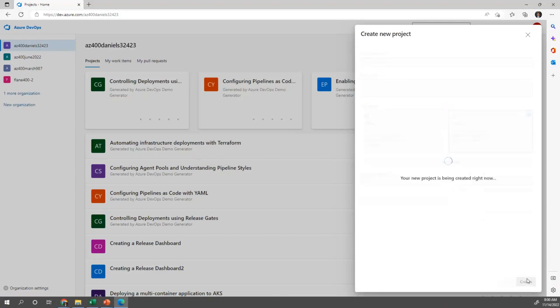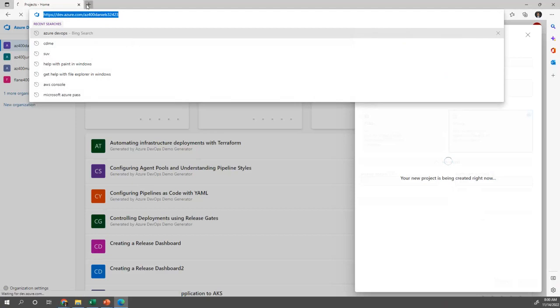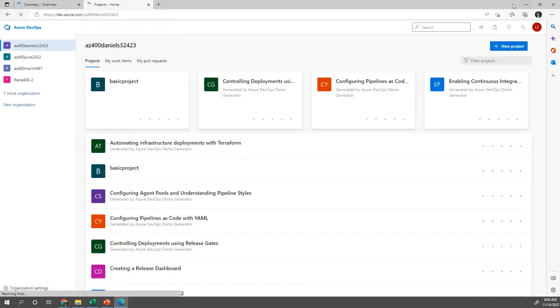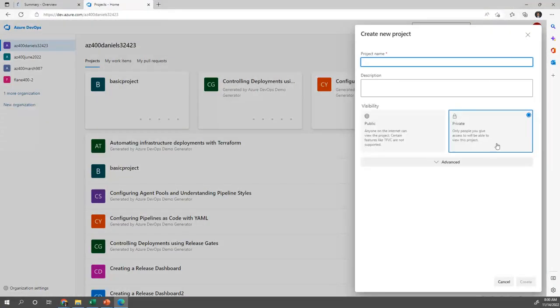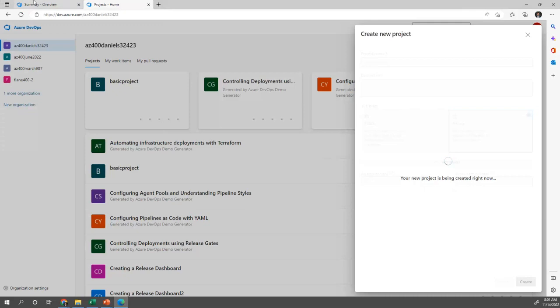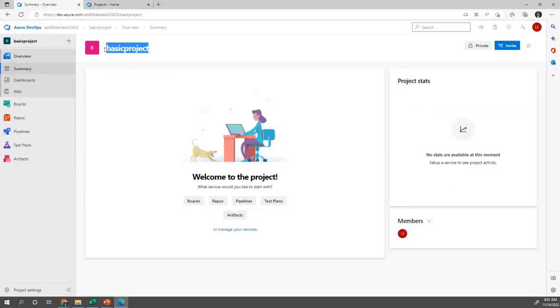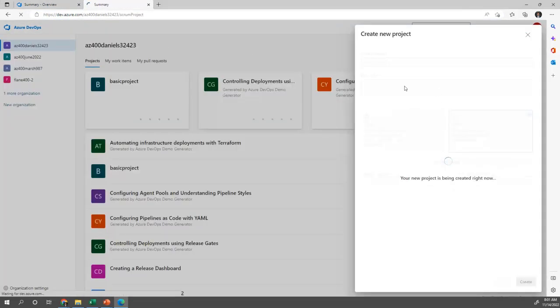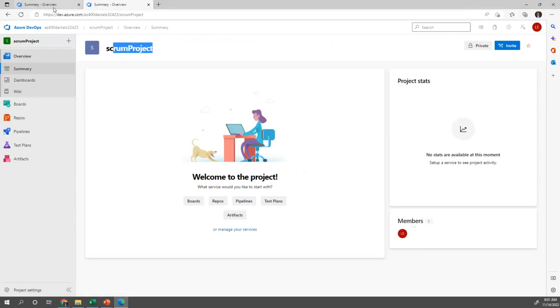Let's wait for this project to be created. And while this project is being created, I will open another tab and create another project. In this case, it will be a Scrum project. So I have created two projects, guys. I have the basic project, and in a few moments, I will have the Scrum project. Remember, this was defined when the project was being created.